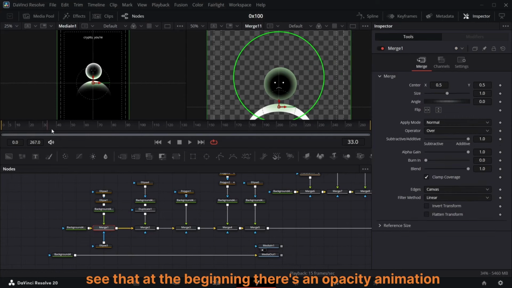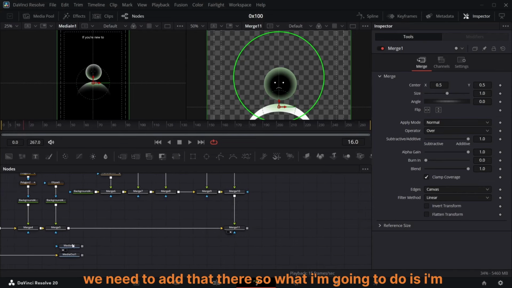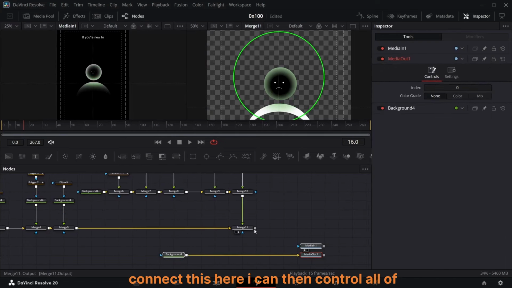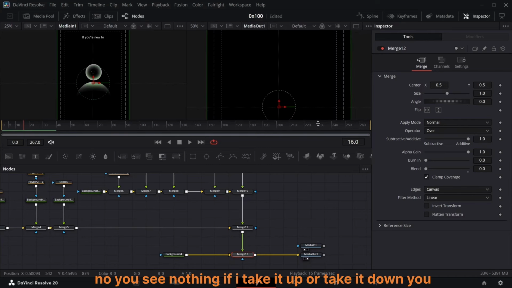So if you look at it, you see that at the beginning there's an opacity animation for this character, and the character is moving upwards. So we need to add that there. So what I'm going to do is I'm just going to bring this to this side, and I can connect this here. I can then control all of these using this merge node. So if I bring it down like this, we must be viewing this. Yeah, no, you see nothing. If I take it up or take it down, you see.